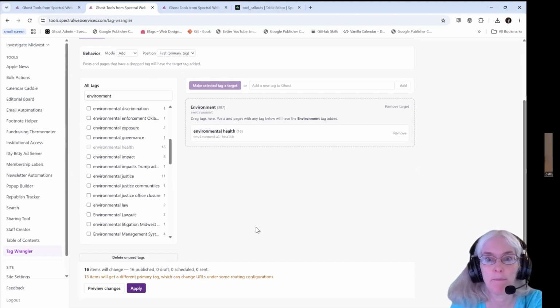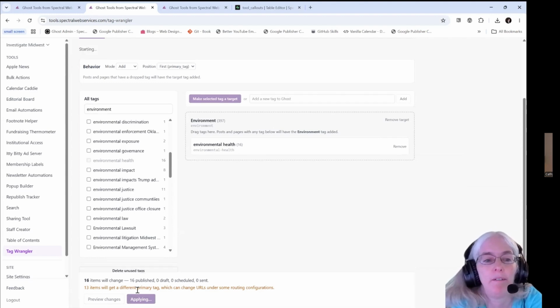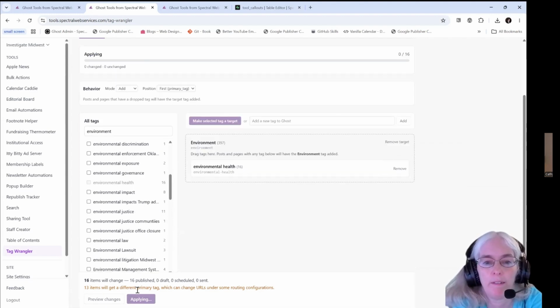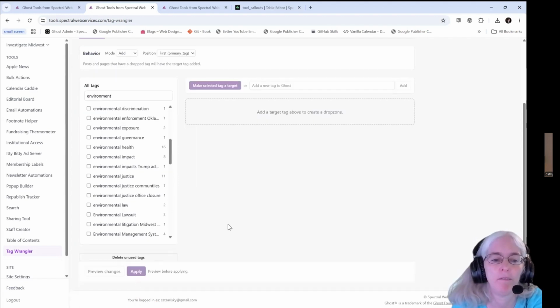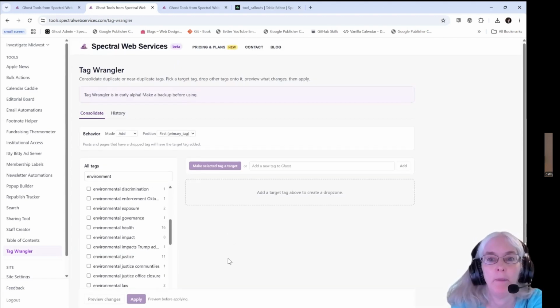And so some of our items will get a different primary tag, not surprising. The 3 that are not getting a primary tag are most likely already tagged environment as their primary tag. Okay. And so let's go ahead and hit apply. And it's thinking. Great. And there we go.